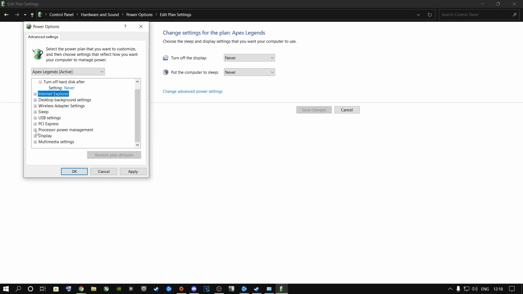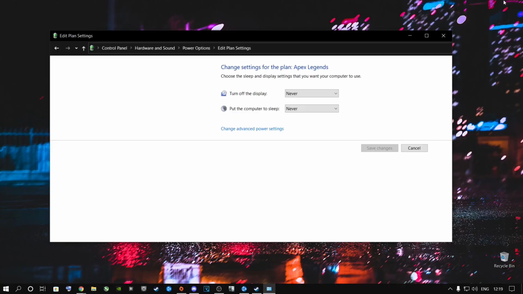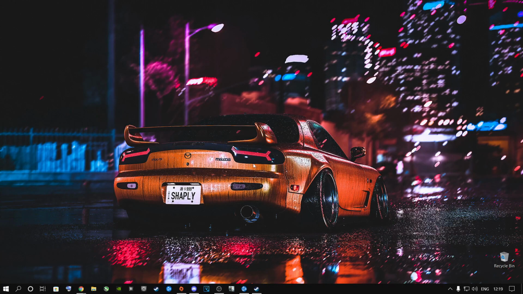Scroll all the way down and go to Processor Power Management, go to Minimum Processor State and make sure this is on 100%. You can just type it in or just scroll. You can actually scroll and it will do that. So just put it on 100% and say apply. Laptop users, you're going to get on battery and plugged in. You obviously just going to change both of them to 100% and just click apply and click OK and then close out of this. Right, once you close out of that, I'm going to jump straight into the game.